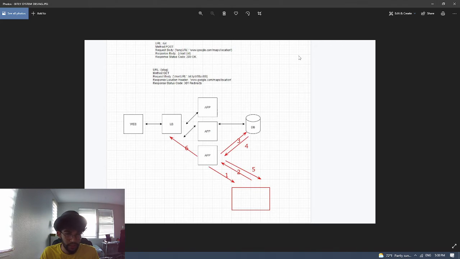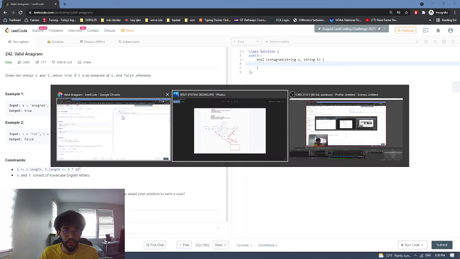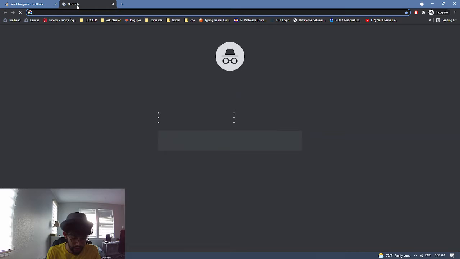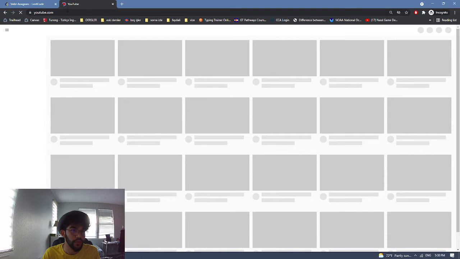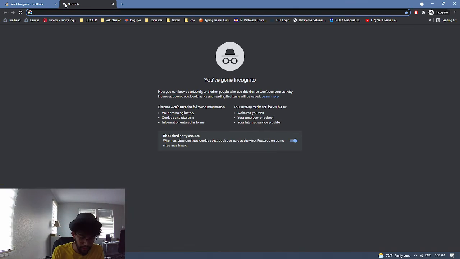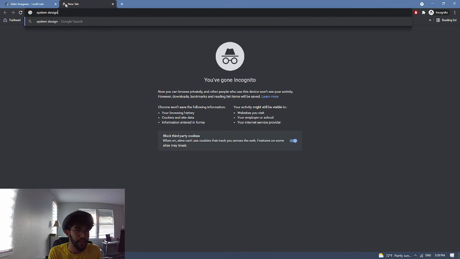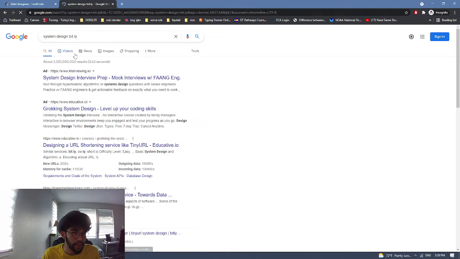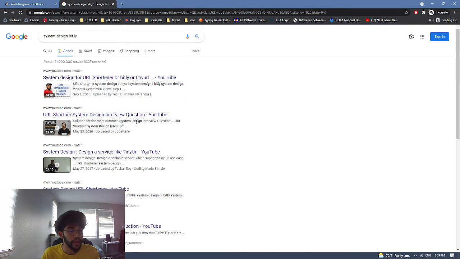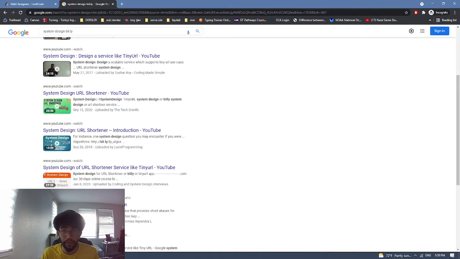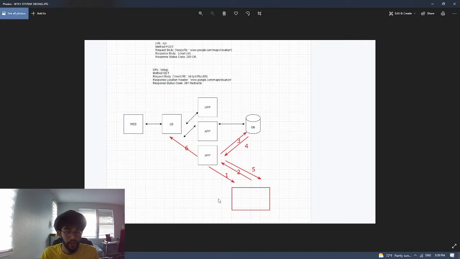I actually drew it. I'll use just this photo to make it easier to understand. As I showed in my last video, this is an incognito window. Here I can type directly, system design. You can probably find a lot of useful videos. These guys probably explain a lot better than me, but since they asked me the question and I had a chance to explain from my perspective, I wanted to show you guys what I did during the interview.